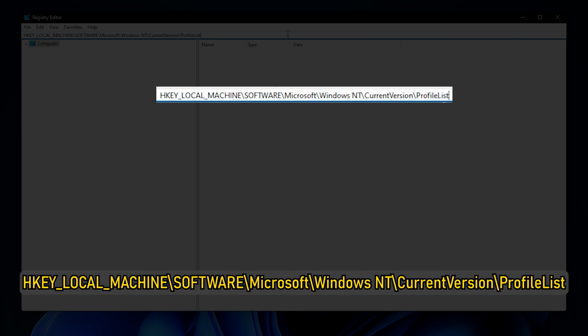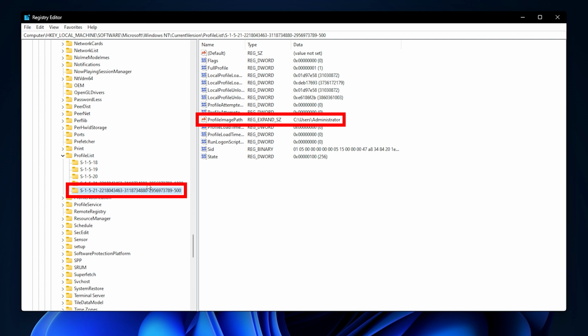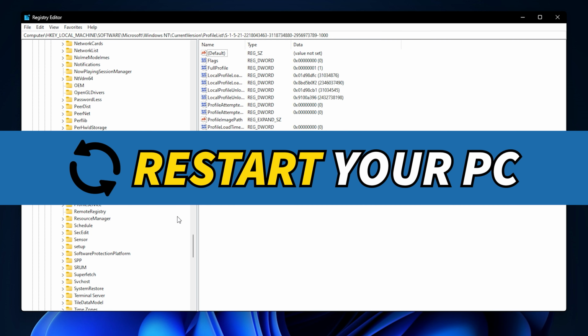Navigate to HKEY_LOCAL_MACHINE\SOFTWARE\Microsoft\Windows NT\CurrentVersion\ProfileList. The ones with the short names are required by the system. Check the SIDs with the long names and delete the profiles which don't exist on your PC. Make sure you do not delete the admin profile. To delete, right-click on it and click on Delete. Restart your computer.